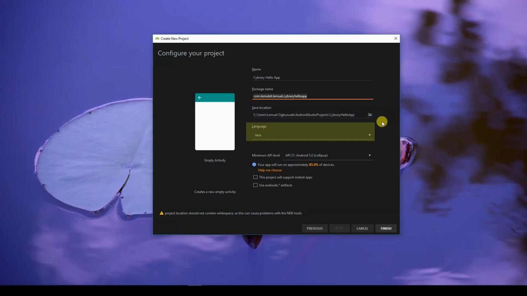Next, you have the language of the project. Now, in Android, you can use either Java or Kotlin. Kotlin was recently added as an official language for Android development. Java and Kotlin are very similar. So, if you learn either Java or Kotlin, you can easily switch from one to the other. So for this project, we'll leave it at Java.